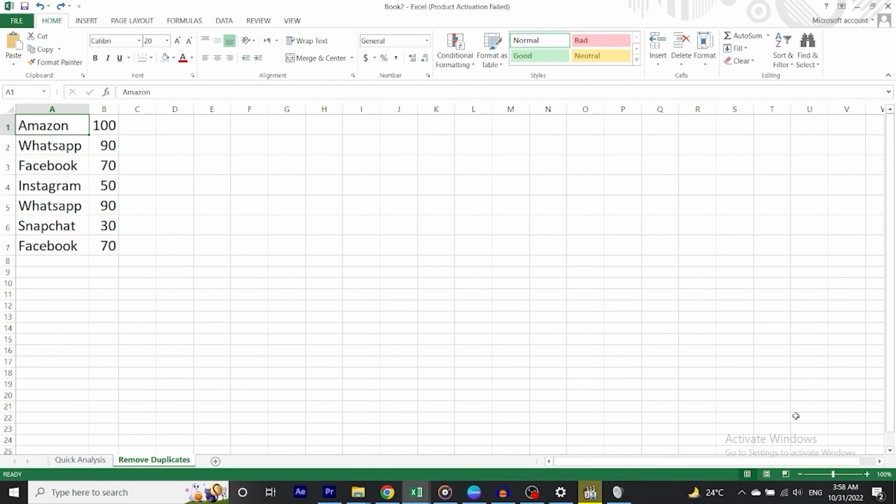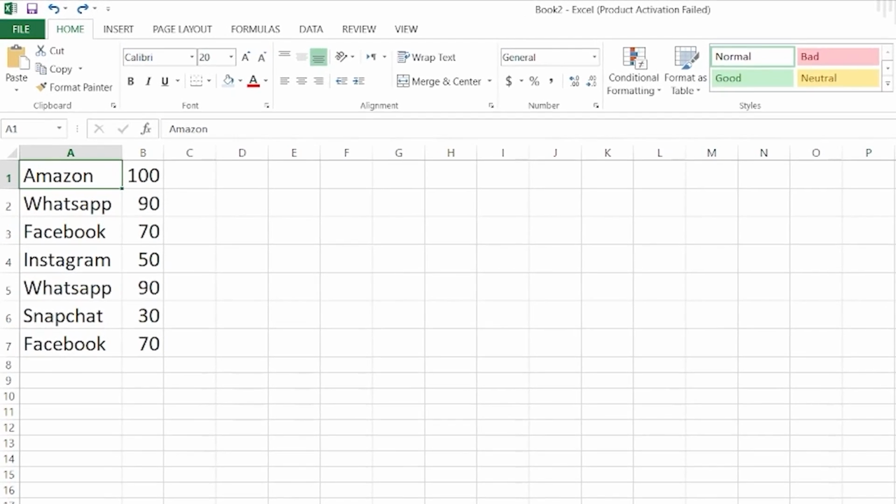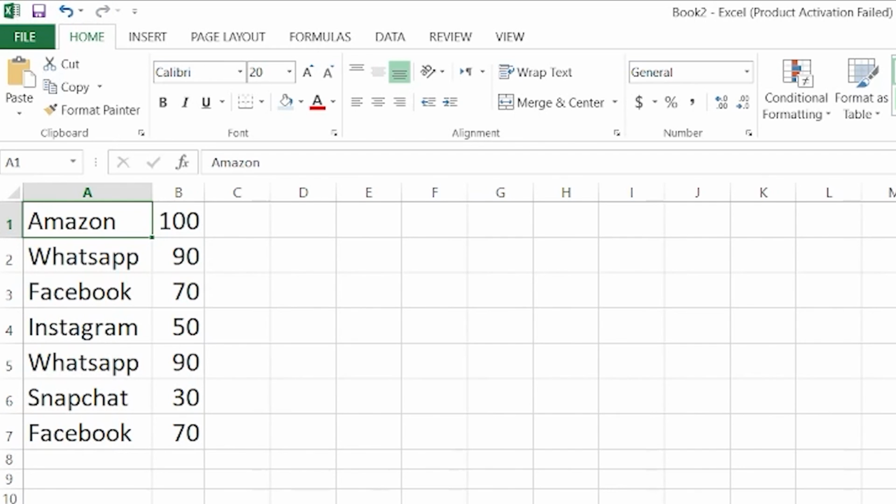How can you remove duplicate values from data in an MS Excel spreadsheet? Now right here you can see that I have some figures which have some duplicate values. Like you can see that WhatsApp is showing over here and it is also showing over here. And you can see that Facebook is showing over here and it is also showing over here.